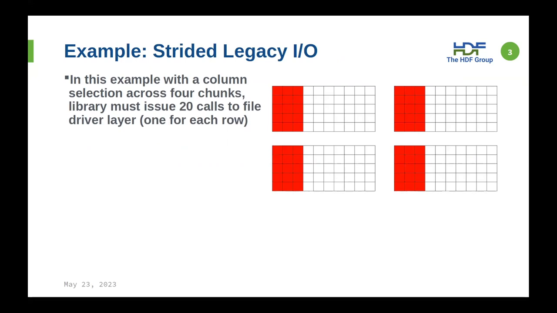So here's a visual example of what I was just talking about. You have a chunked data set with four chunks, which would be like a 10 by 20 data set with 5 by 10 chunks. And then you're selecting the first three columns of each chunk. If you want to read or write this selection, in the API you pass a file selection that's just two blocks here, and then you pass one buffer, but then the library has to translate that into 20 different calls. And of course, if you scale this up to 1,000 by 20 or 10 by 2,000, then it gets very, very large. Like I said, 20 calls is one call for this row, one call for this row, one call for this row, and so on.